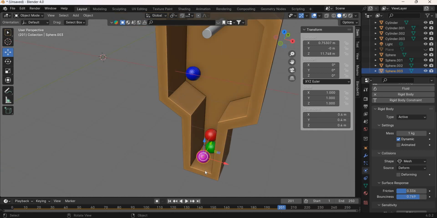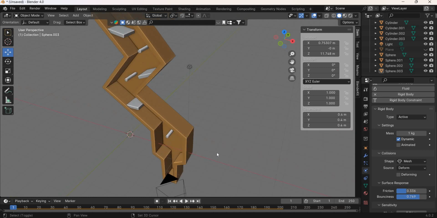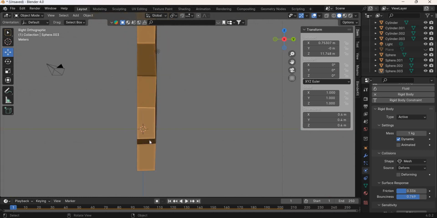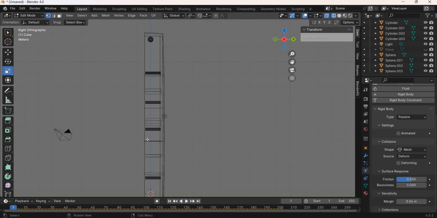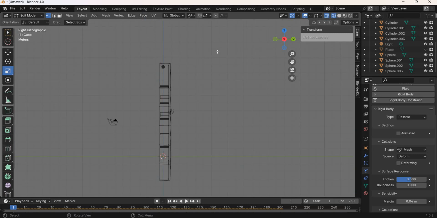And then we don't want this to happen, so the thickness should be even less, so that only one ball can sit at one time. That's about it actually for this tutorial.